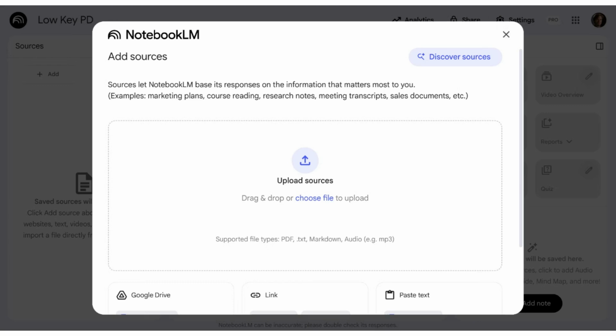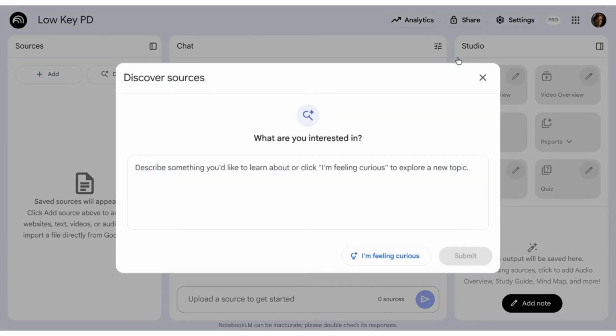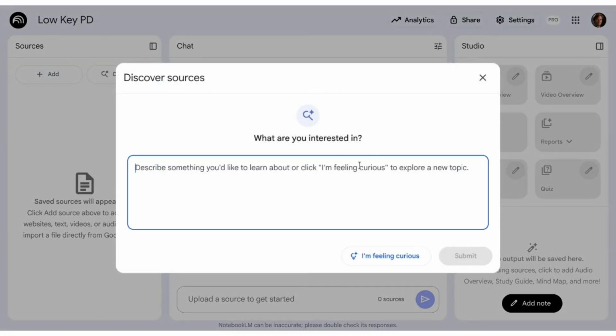All right, so if you just created a notebook and you don't really have source material for what you want the topic of the notebook to be, you can actually ask NotebookLM to discover sources on pretty much any topic you want. So in this pop-up where it says add sources, you can just click on this button right here, discover sources, and then you just give it a topic.